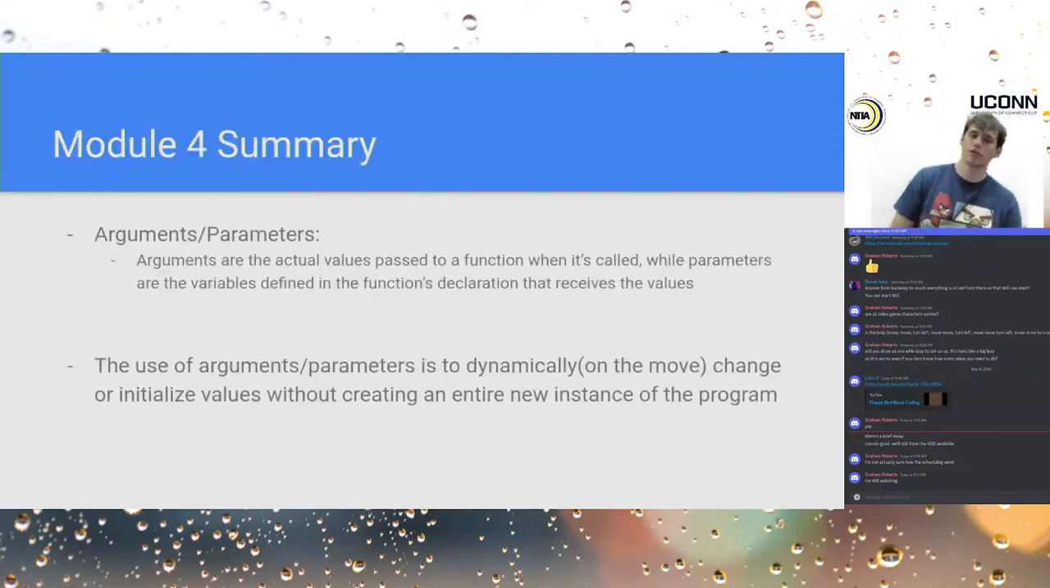All right. Module 4 summary, arguments and parameters. Guys, this one was super confusing because they're pretty similar, right? Even I had a hard time remembering which one's which. Couldn't wrap my head around it until I just thought about it. You have arguments. Those are the values that are actually passed in when you call a function. You're saying, all right, function, here, take this value. That's my argument.